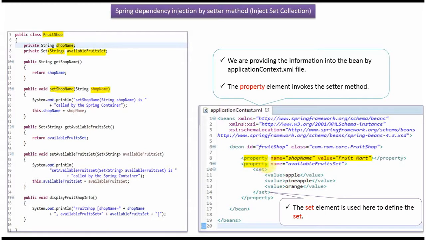In this case, the property is availableFruitSet. So the setAvailableFruitSet method will be called by the Spring container and availableFruitSet will be set as apple, pineapple and orange. The set element is used to define the set.